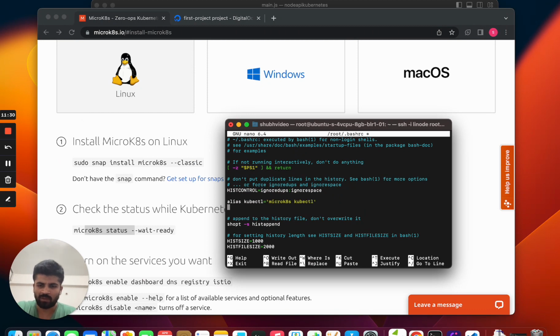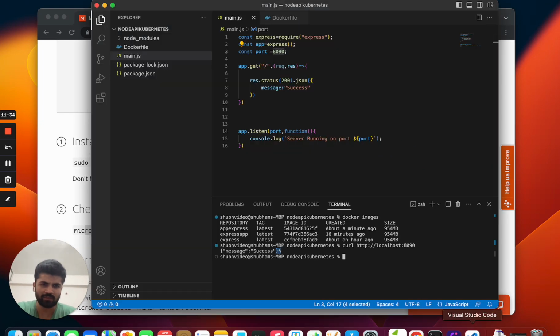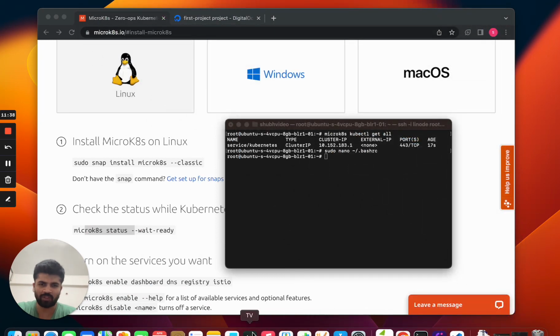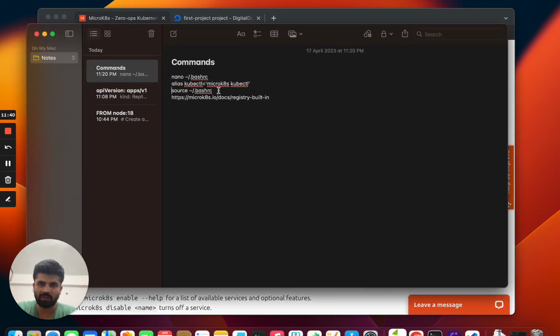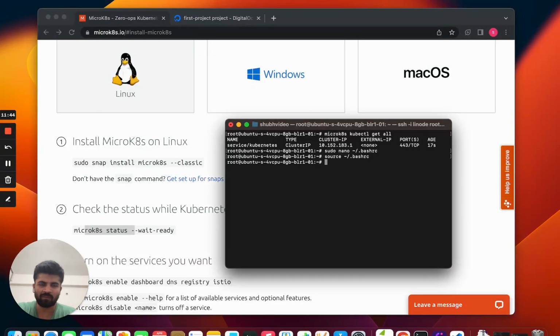Okay. And we have to reload it, otherwise we have to relog in to see the effects. So I will run this command, source dash rc. Okay, so now I think we are good to go. So if I type kubectl get all, yeah, okay, so our Kubernetes is working fine.